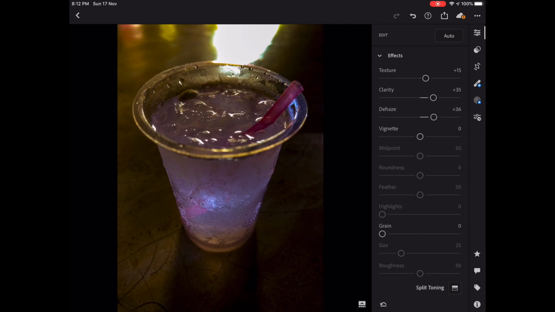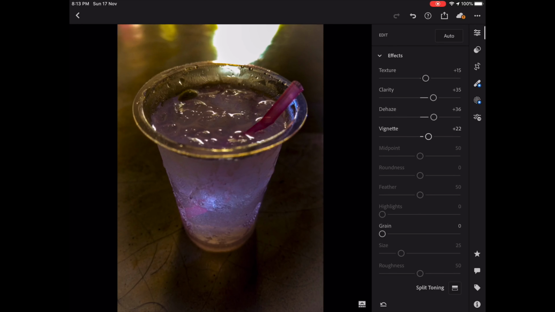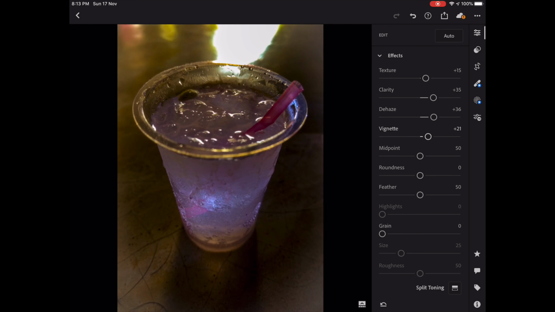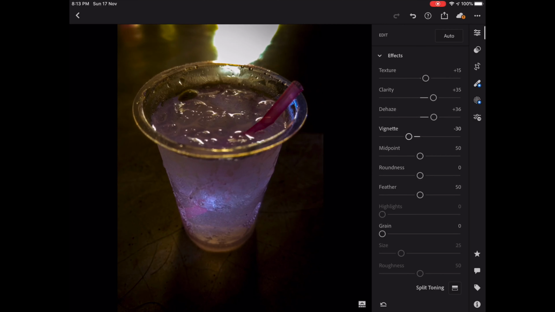Now what this option does, if you increase this vignette, it makes the edges of the photograph whitish, or it looks like that photograph is fading into the edges. If you reduce that, the edges become darker, and it looks like the light has been put only into the central area of the photograph. Midpoint, roundness, feather, those things.